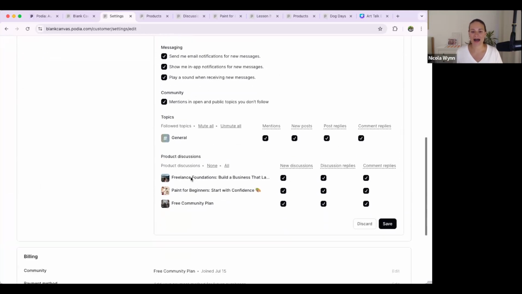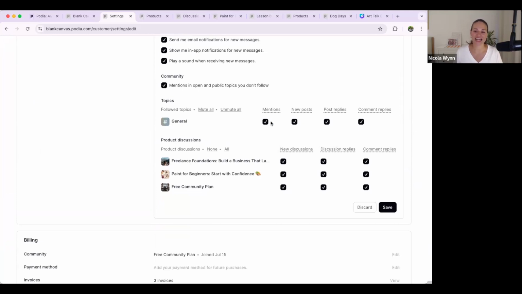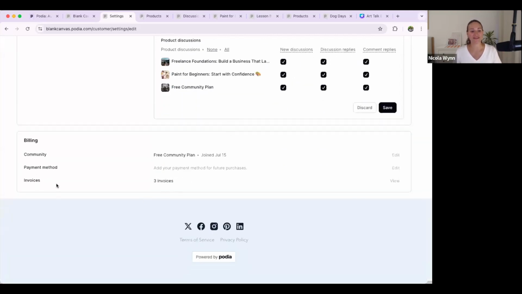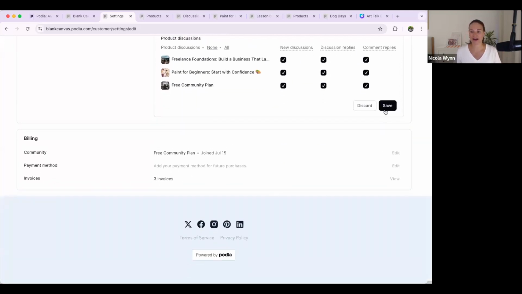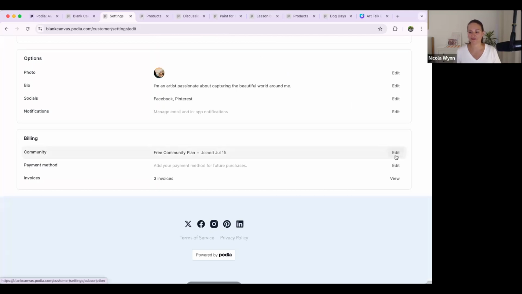This will let them get notified if they are tagged or mentioned in your community or in any of their products. So for people who prefer to just not get notifications, they can control all that here, which means less admin for you, less customer service for you, because your customers have control over this themselves. They also can change their community plan if they're on a free plan. By default, these are the default settings that I'm showing you now, so they'll need to go in and change that if they do not like those settings.